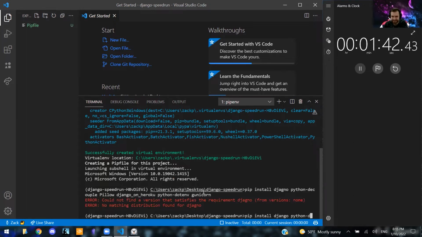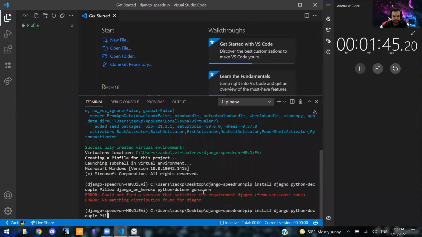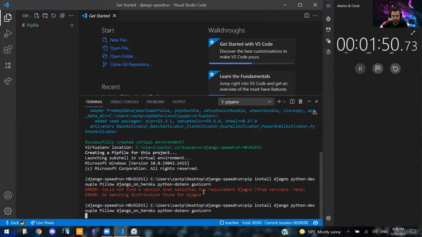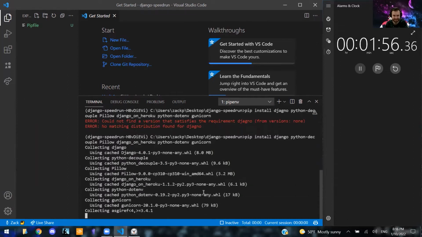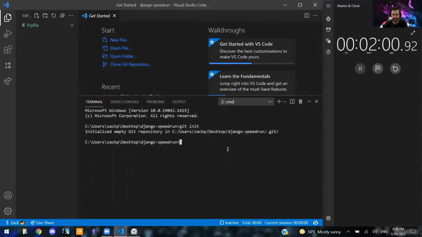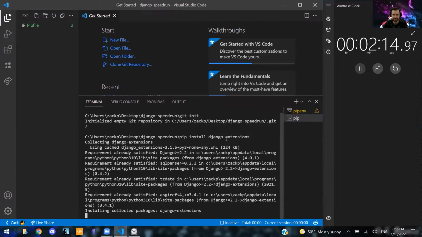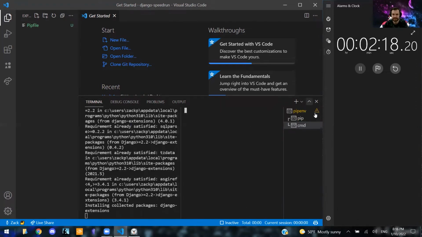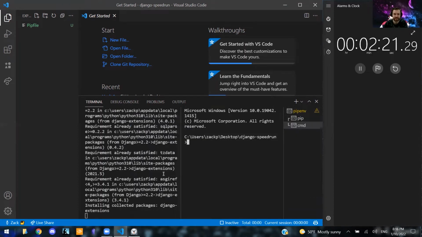Python decouple, Pillow, Django on Heroku, python-dotenv, Gunicorn. Please tell me there were no issues there. Come on. Yes. Okay, looks good. And I forgot Django extensions once again. So pip install django-extensions. Boom. And that's there. Also going to have this guy. I don't know what the hell this is. All right, so those are installing.